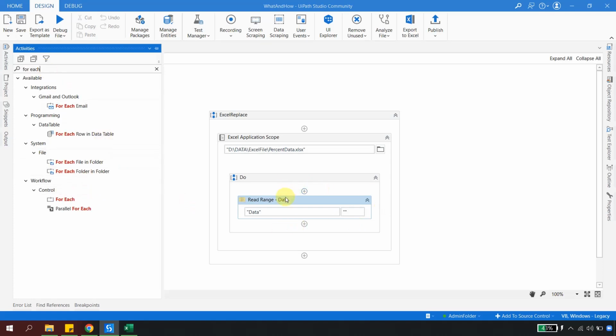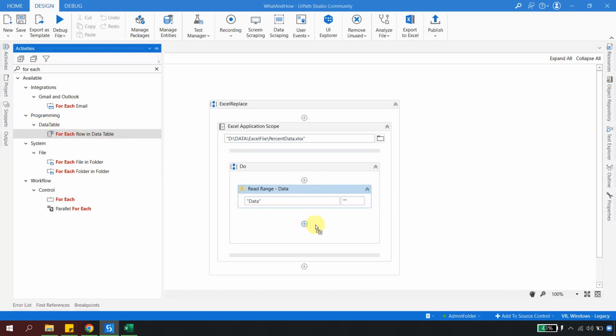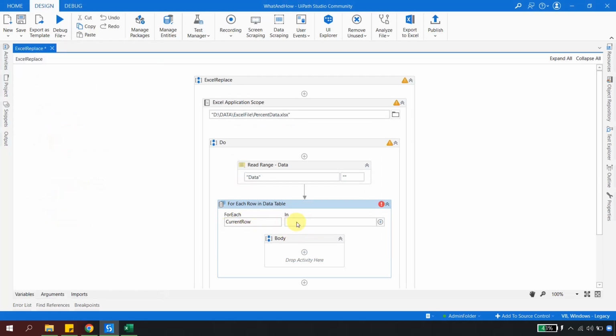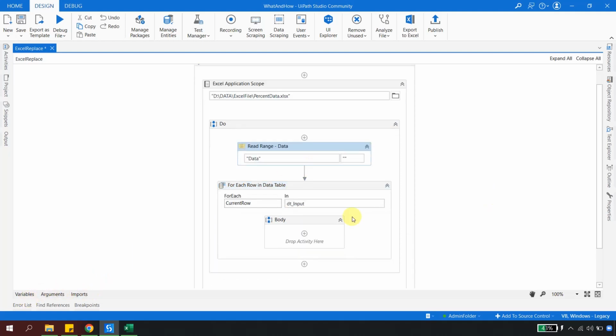Now we are using a data table, so I can use the for each row activity. I'll simply say for each row, current row in the data table. The data table is dt input, right? Because that is where we are reading the Excel and storing all the data.